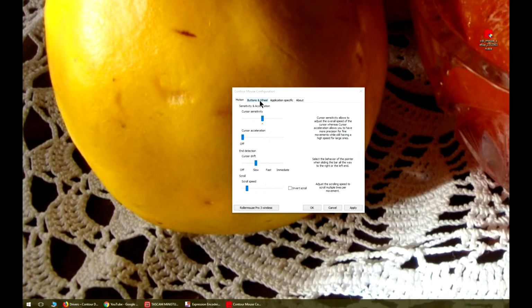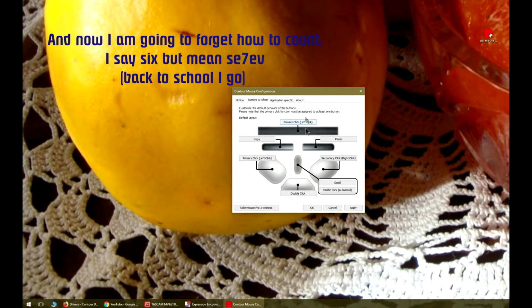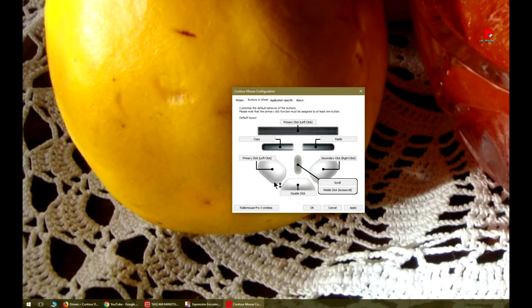Now we come to the power stuff of this particular set of drivers, the buttons and the wheel. As you can see, you can configure each and every button. And looking at this, I've forgotten again, haven't I? There's actually six buttons. You've got the two top buttons, the two main left and right buttons, the double click button. You've also got a button under the roller, and then a button under the scroll wheel.